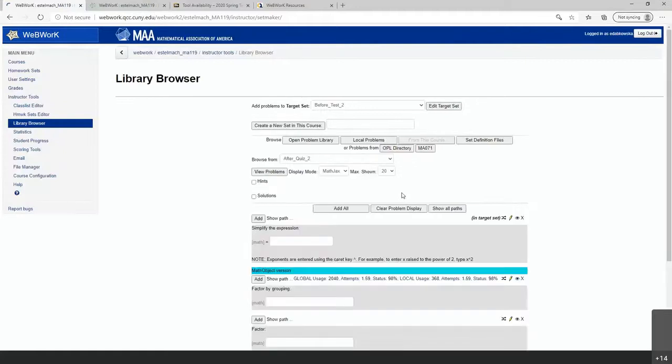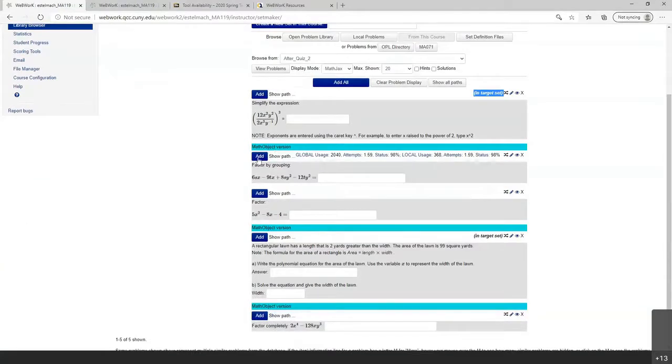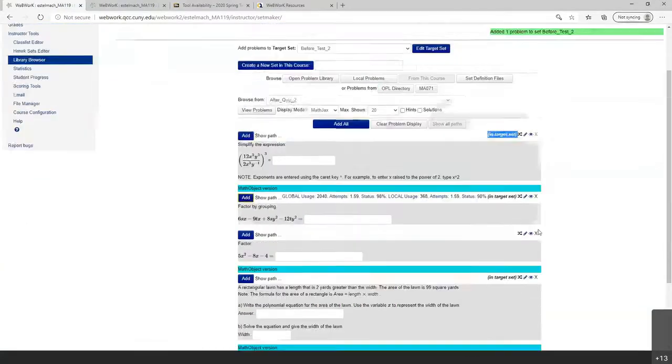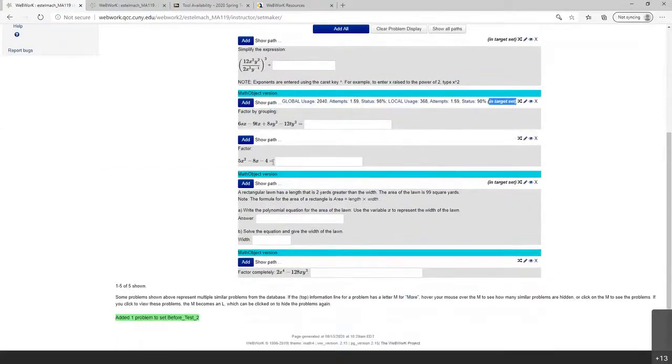Okay. So now you can see that already this problem here is in my target set. So this problem, I'm not going to add it again because it's already there, okay? Now, if you wanted to add this problem, what you have to do is just click add. Okay, I click add and then look what happens here. I get this message that says, added 1 problem to set before test 2. Okay, so 1 problem is just added. As easy as that. Now it says, this is in your target set. Now this problem is not in my target set. If I want to add it, I do the same thing and click add. Okay, so that's how you're adding your problems.